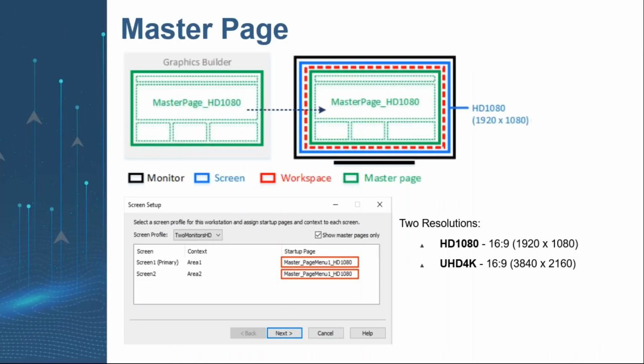The major component of the workspace is the master page, which provides the layout for the content that appears in the workspace. It differs from other graphic pages as it is made up of panes that each host individual pages at runtime. We have two types of resolutions, the high definition resolution and the ultra high definition resolution. To configure the master page, the computer setup wizard is used.